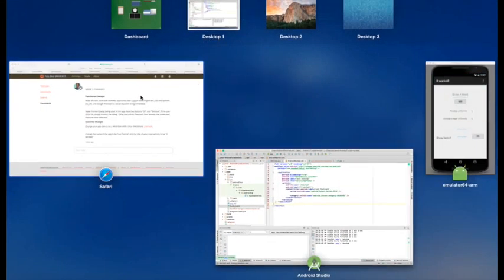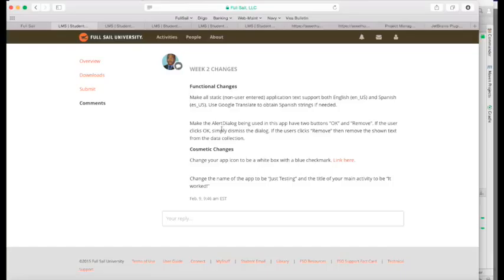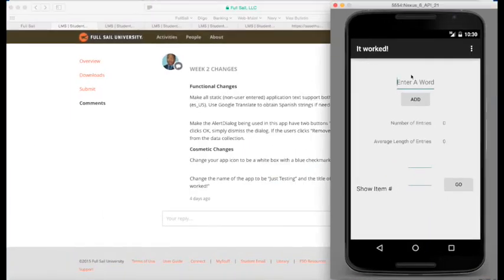Now for the functional changes that were requested. We should make the alert dialog used in this app have two buttons, OK and Remove. When you click OK, it returns to the screen, and when you click Remove, it should remove the word from the collection. So I had to write a few more lines of code to accommodate that, to update the entries and the average length of the entries. So let's add a few words.